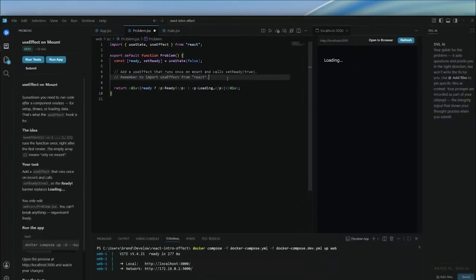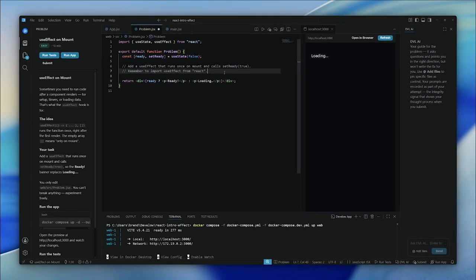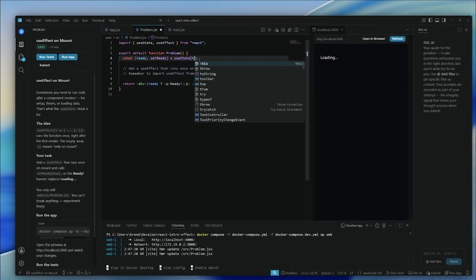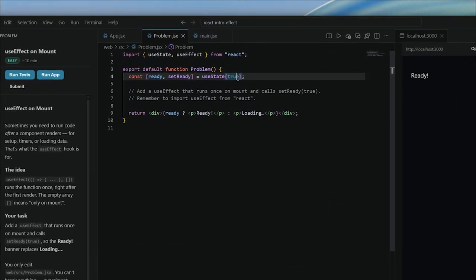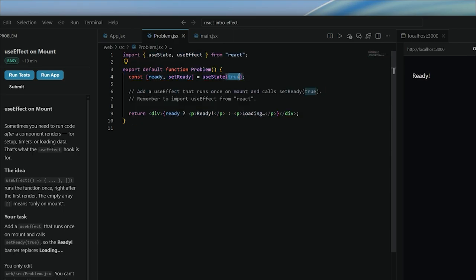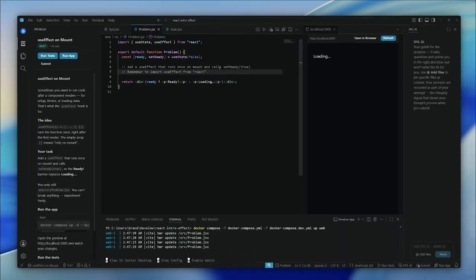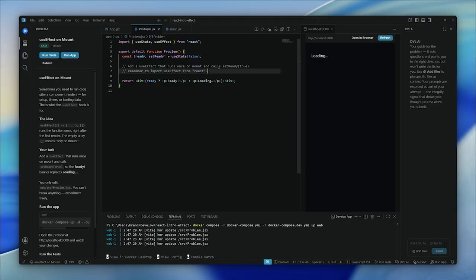Here's the key idea. Setting state during the initial render would work, but it wouldn't teach you anything useful. In real apps, you often need to run setup code after React has painted the component to the screen. Things like starting a timer, subscribing to an event, or fetching data from a server. You don't do that work during render. You do it in an effect. React gives you the useEffect hook for exactly this.